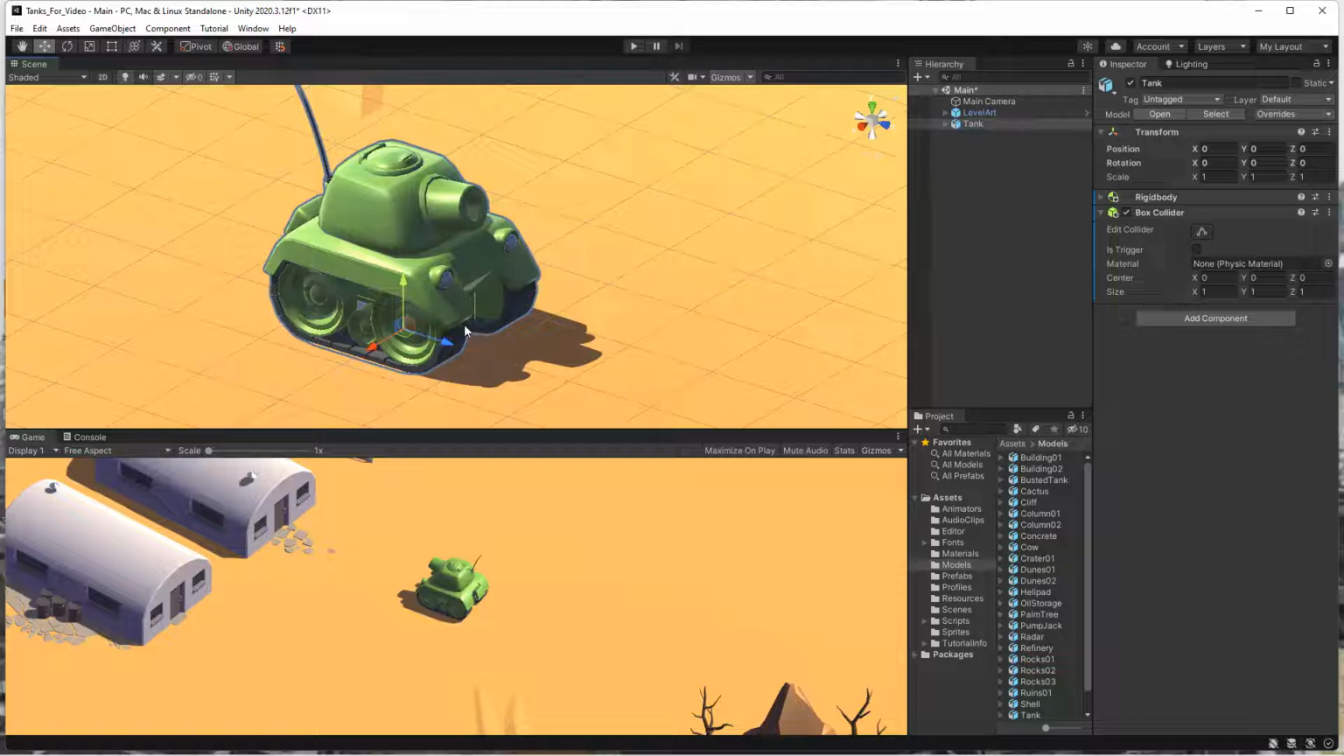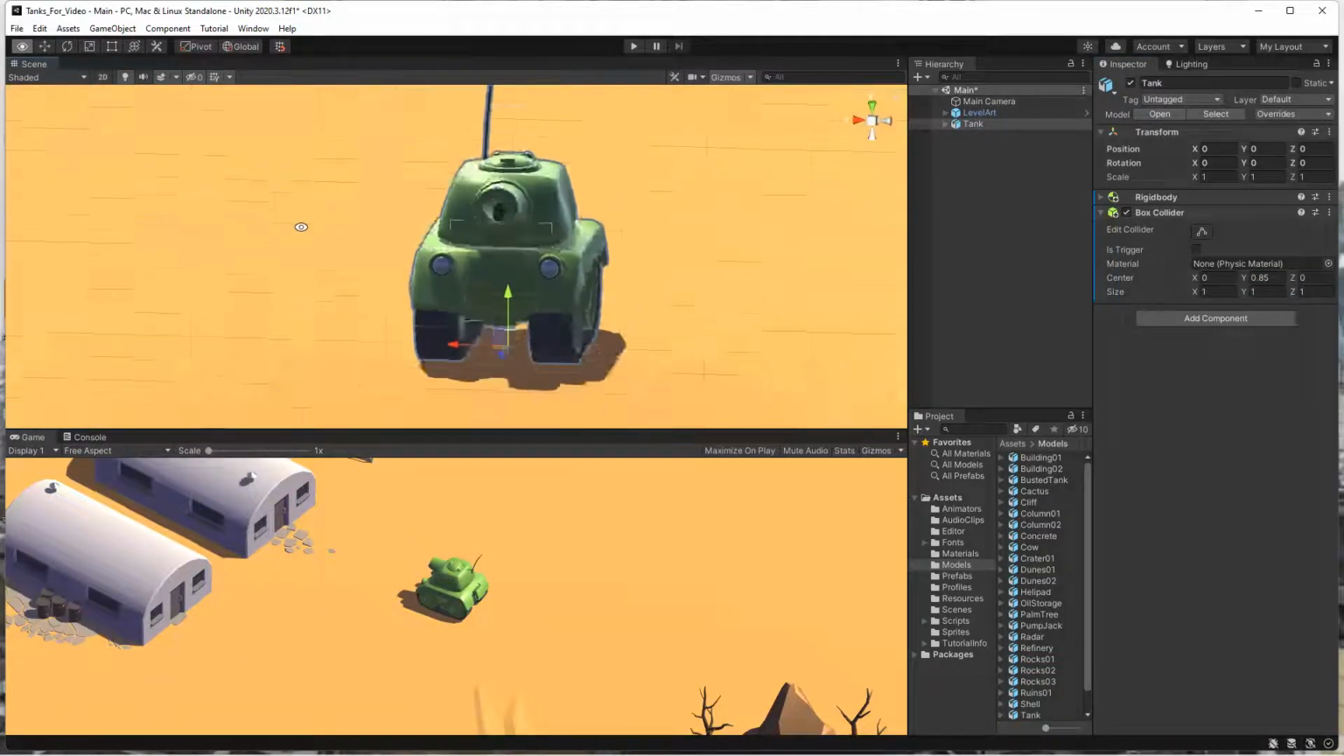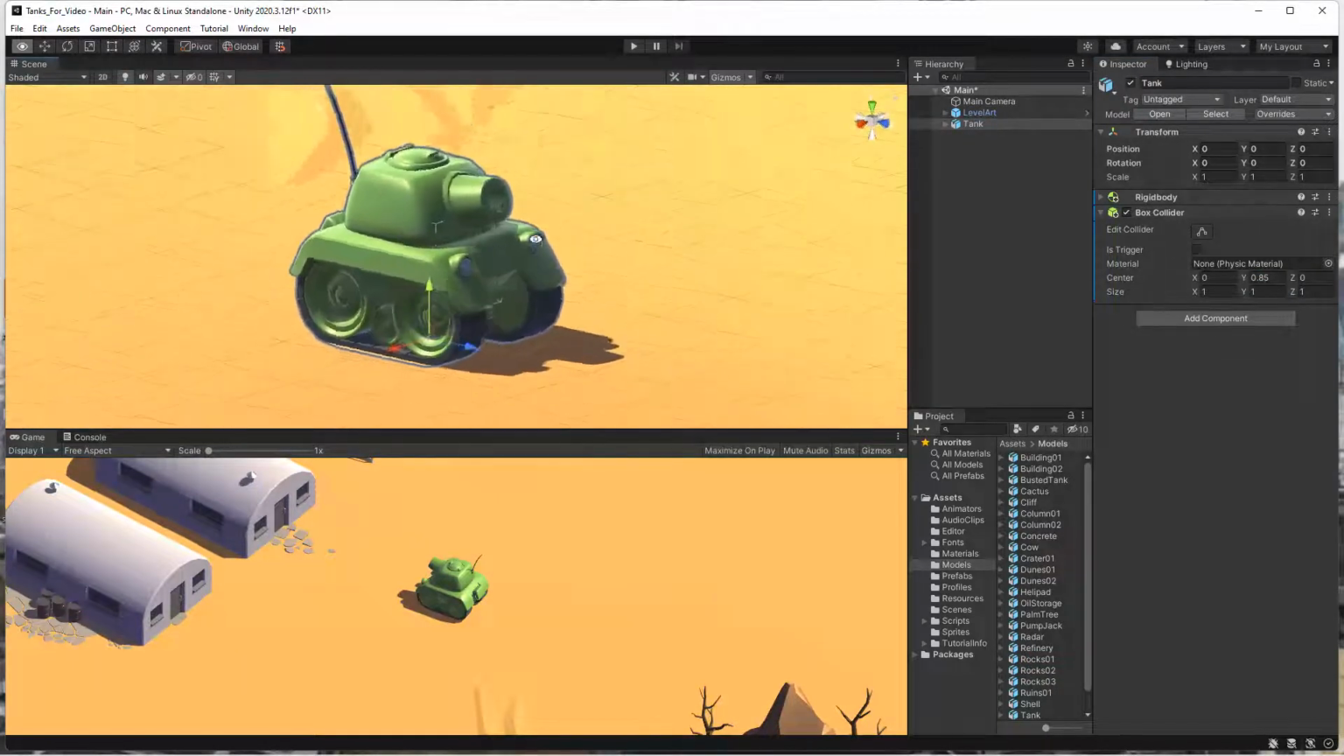We want collisions to look like the tank's running into something. A little tiny bit of overlap is not going to be discernible to the eye when the tank does collide with something. So we're going to set the Y position for the center of the box collider. We're going to set that up at 0.85. And you'll notice that now that bounding box is inside the tank.